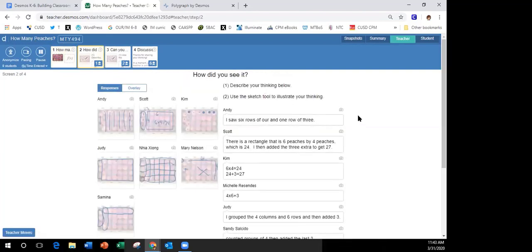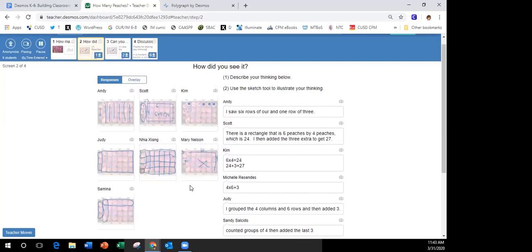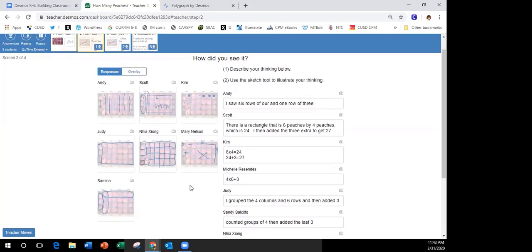Now we're here at this first one. How did you see it? And there's a lot of different drawings on here I really like. There's a couple different things you might be emphasizing. You might be wanting to think about additive versus multiplicative thinking. Is somebody doing 4 plus 4 plus 4 plus 4, or is somebody doing 4 times 6?